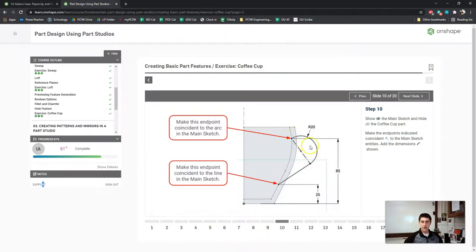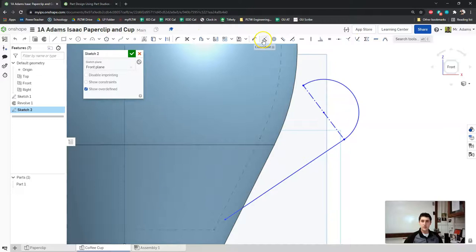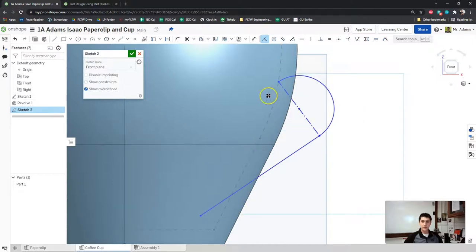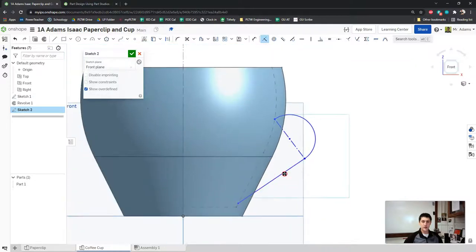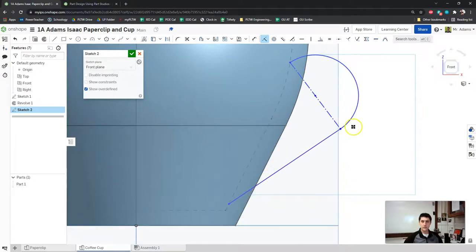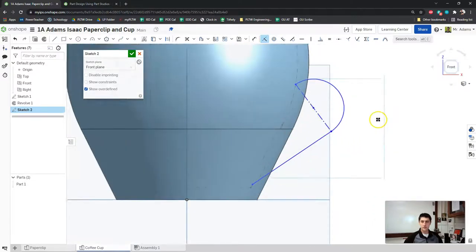So we need to make sure that the sketch that we just added has these dimensions as well as these connections. We need to make sure that the top of the arc is touching the inner wall of the coffee cup, and that the bottom line is touching the inner wall as well. So I'm going to use the coincident tool. I'm going to click on this point, then click on this dotted line. I'm going to do the same thing for the bottom line as well. You can see it resized a little bit, and now it's touching the other sketch.